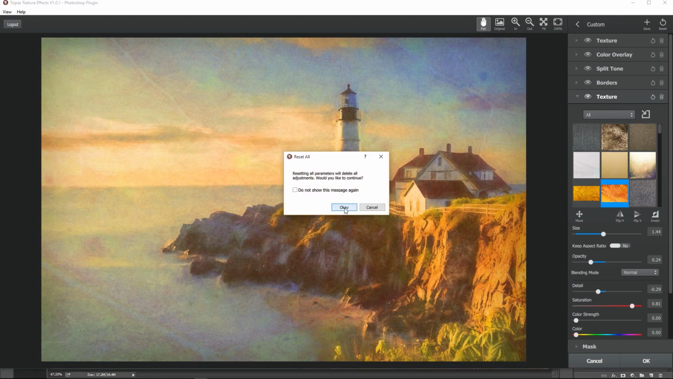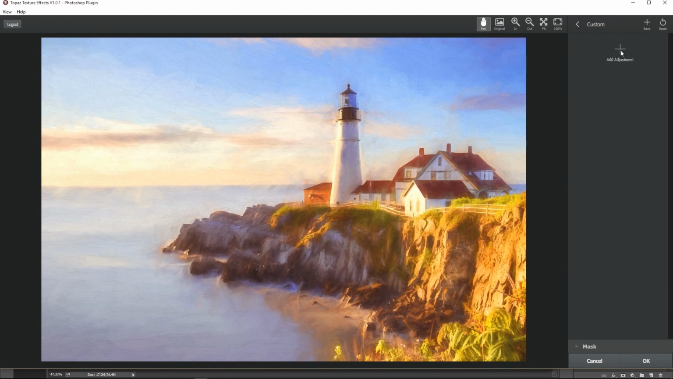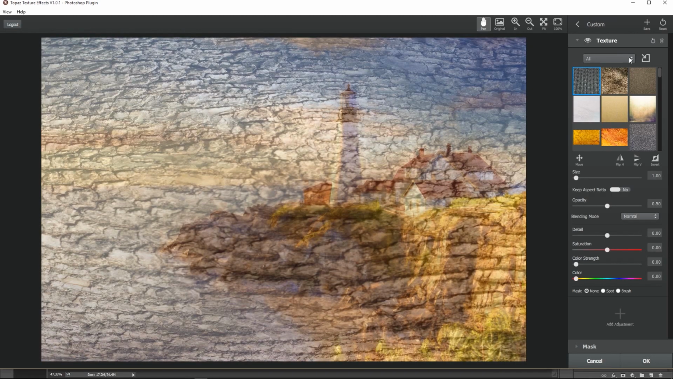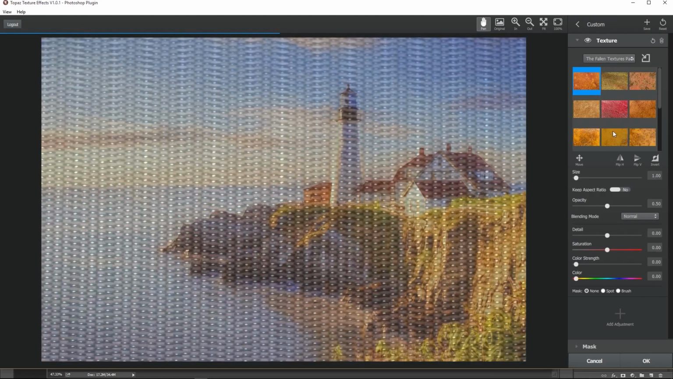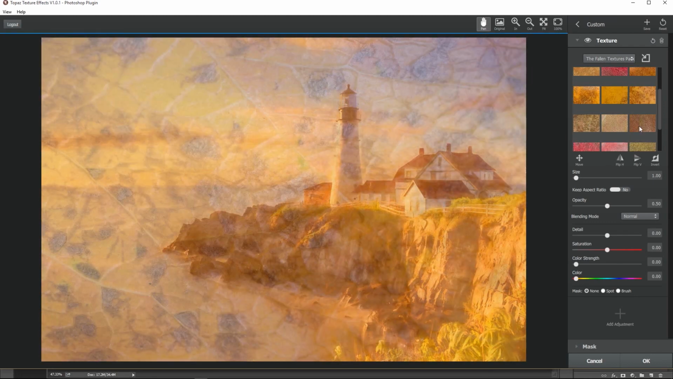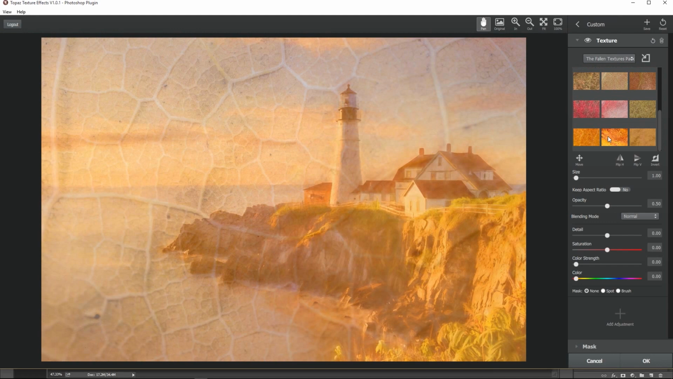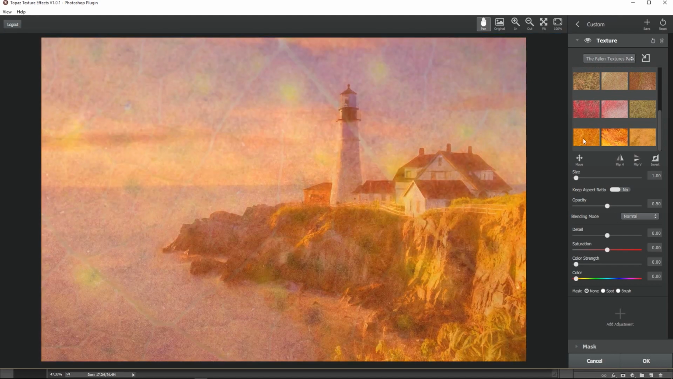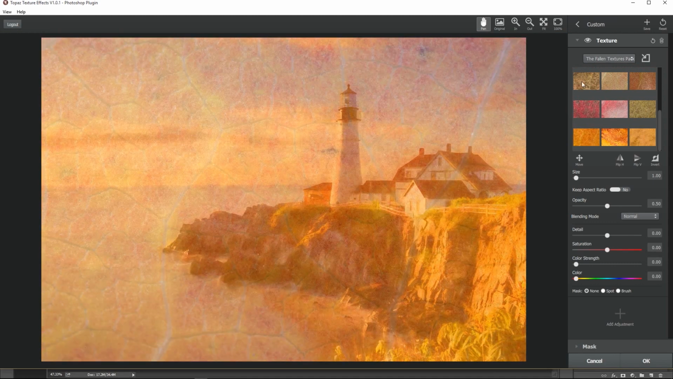So we're going to go ahead and press reset and go to OK. And I'm going to go ahead and add an adjustment here. And I'm going to go to Texture. And I'm going to add a leaf texture to here. So go back into that Fallen Textures Effects. And let's go into something like, let's go to this one. I like this one. That'll work. Yeah, let's go to that one.